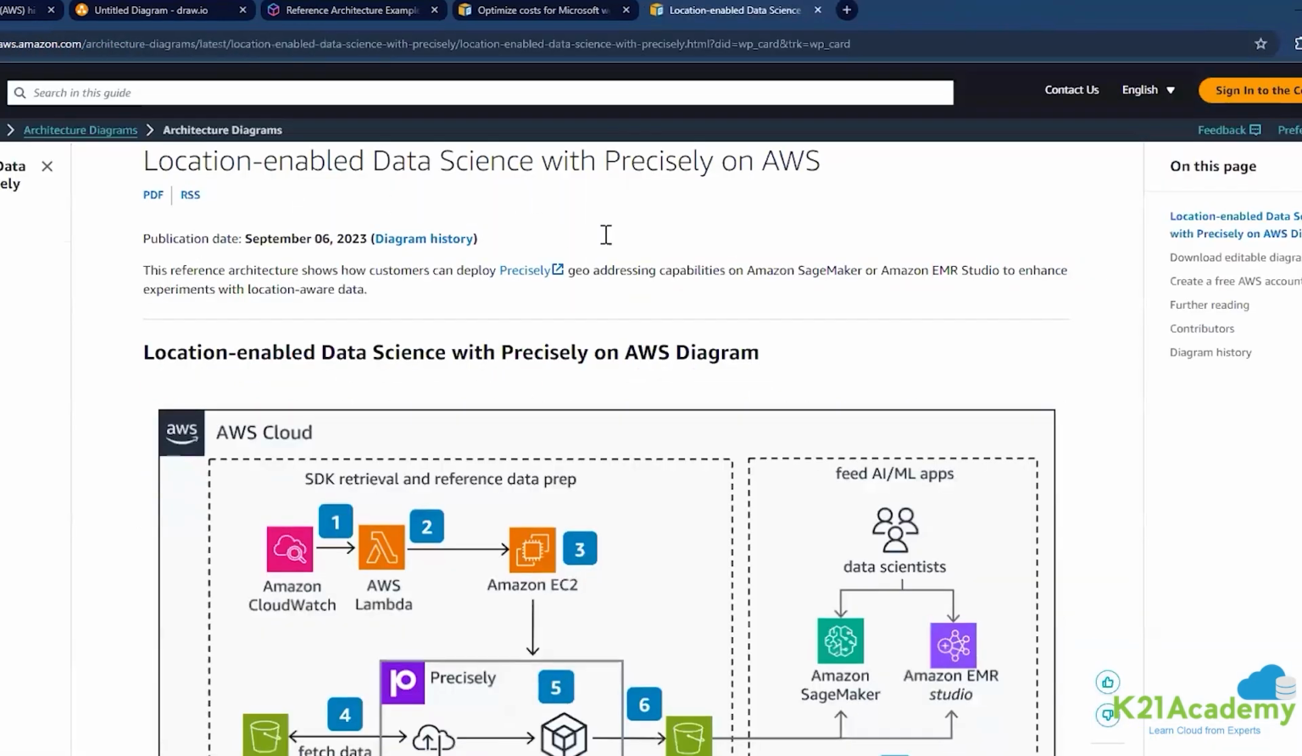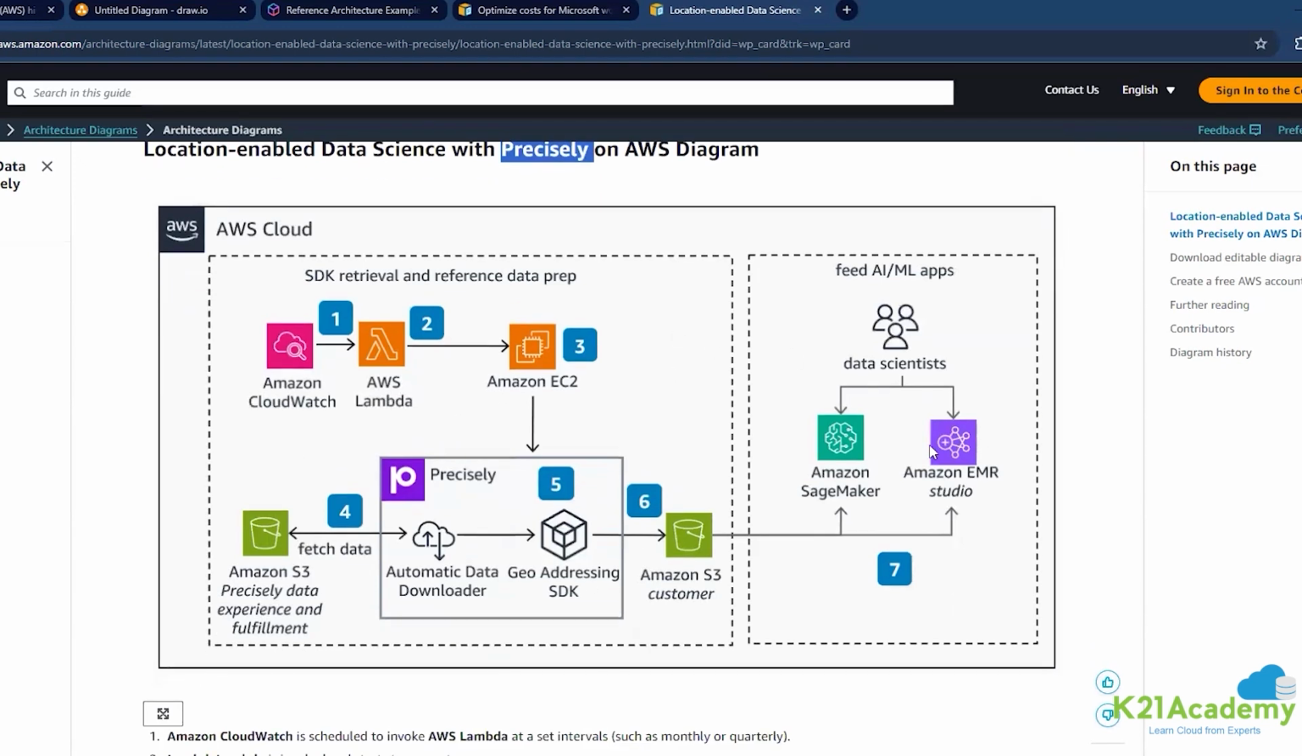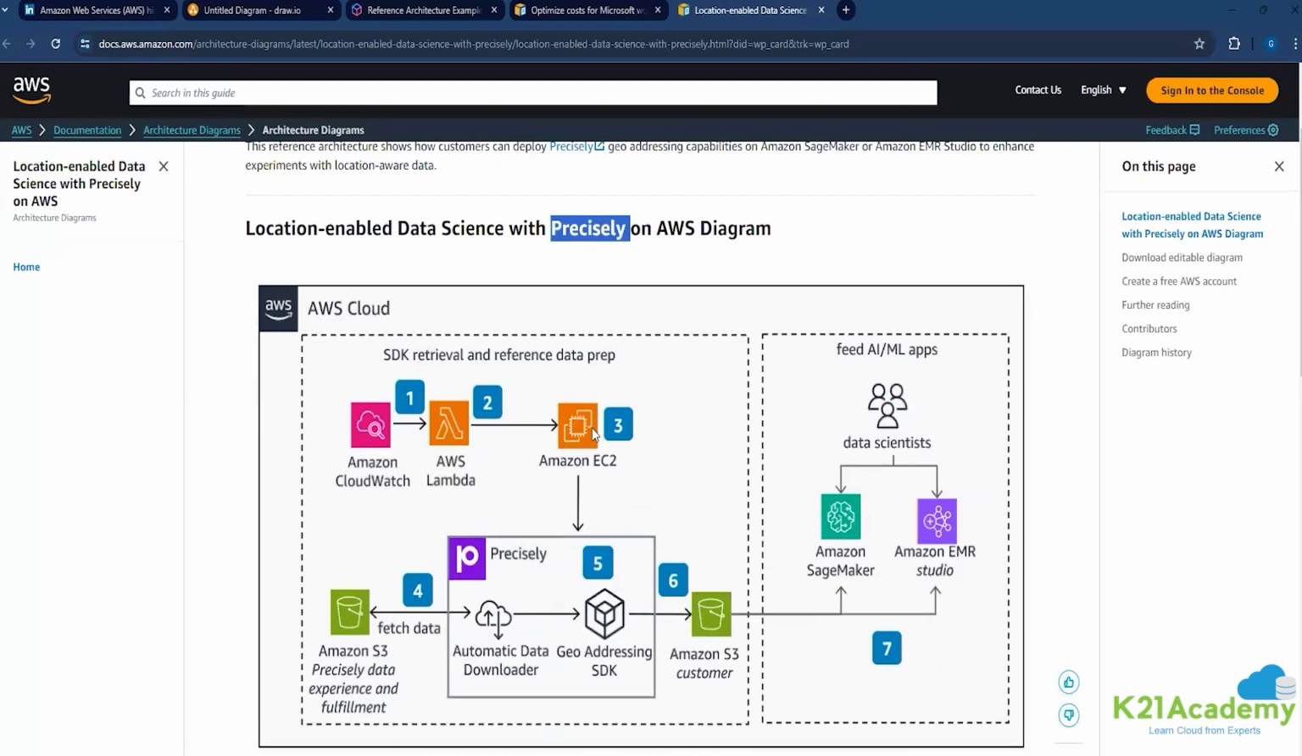Okay. Location enabled data science with Precisely. Have you worked with Precisely? No. Okay, I've not worked on it either. I don't know much about it because it's mainly on SageMaker. It's pretty much doing the same thing. So you have the application, and the data that is stored in S3 is being fetched by Precisely.